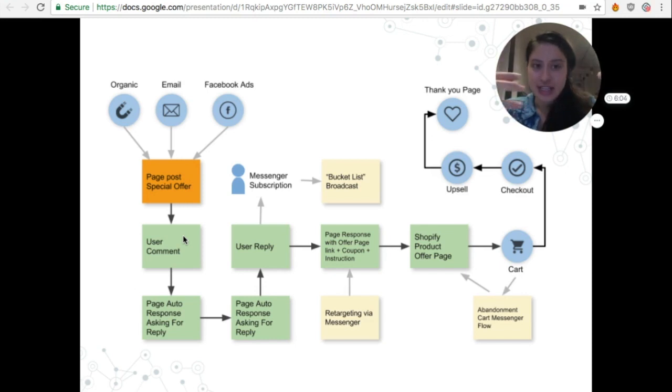And the way you do that is have them reply with a keyword, which will signify an opt-in, and then after that, once they've replied and become a Messenger subscriber, so we're right here, as you can see in step 6. After that, they'll become a part of your bucket list broadcast, which we're going to go over a little bit later in this webinar. But they'll also be primed for the actual discount that you're offering.